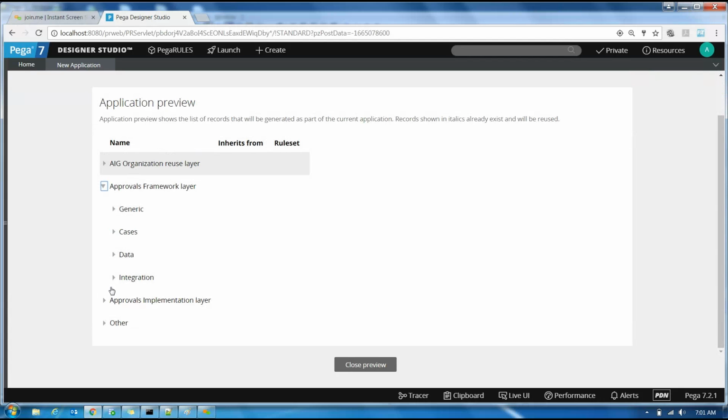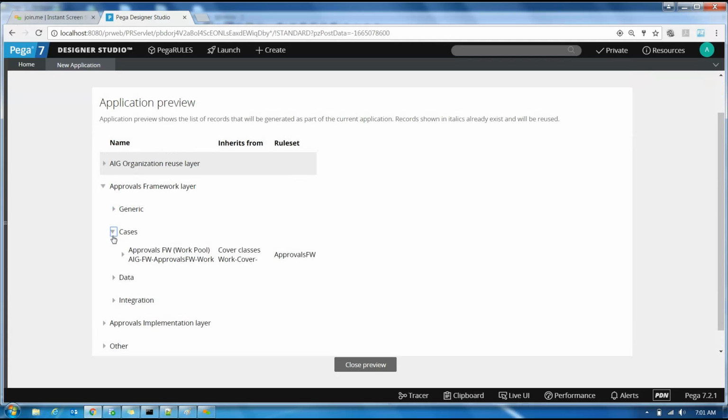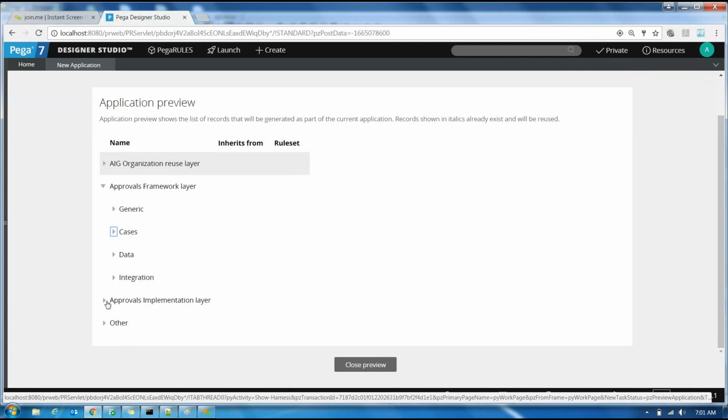Okay, so under the framework again you have multiple things, their own classes. Your case type rule: we told the case type is approvals, right? So Pega will create a case type rule for you. Case type is nothing but where you find stages and the flows under them, and other stuff.